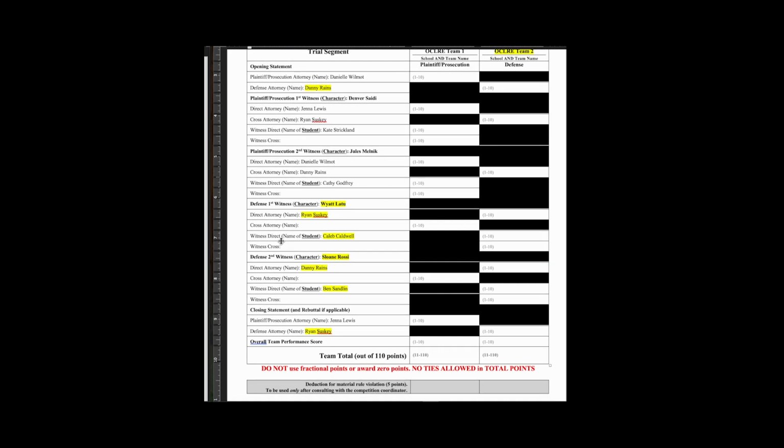Now we can finish all of our defense information. We had most of it, but we have to tell them who our witnesses are so they can tell us who is cross-examining each witness. So Wyatt Latu is our first witness, and they tell us that Jenna Lewis is going to cross-examine Wyatt Latu. Nothing goes in this box, so we can move on to Sloan Rossi. They tell us that Sloan Rossi will be cross-examined by Danielle Wilmot. And nothing goes in this box, so we are good to go there.